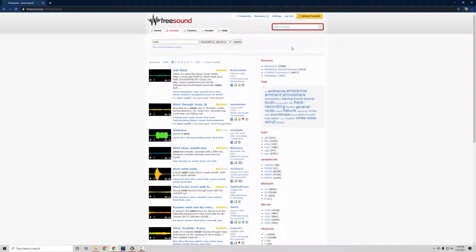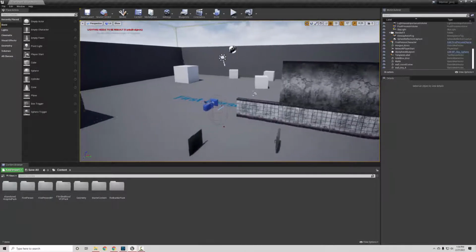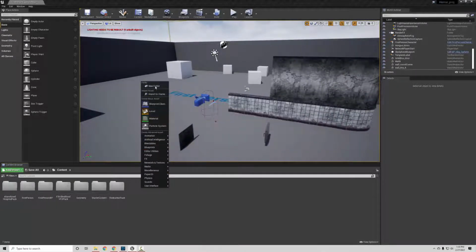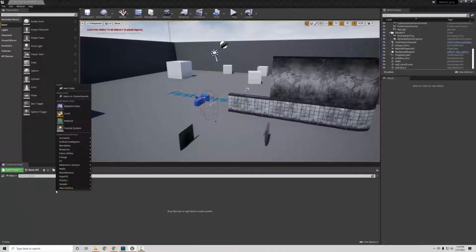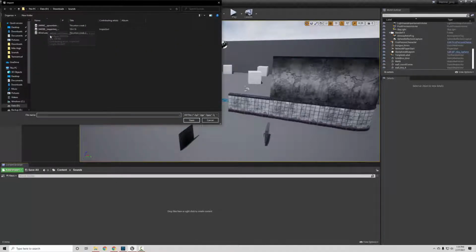You're going to have to look up the sounds. You're going to have to really find everything for it to work, but this is the best place to do it. It's just going to give you a wave file, and then once you're inside of Unreal, we're going to right click and make a new folder called Sounds. Then we're going to double click Sounds, right click and then import.